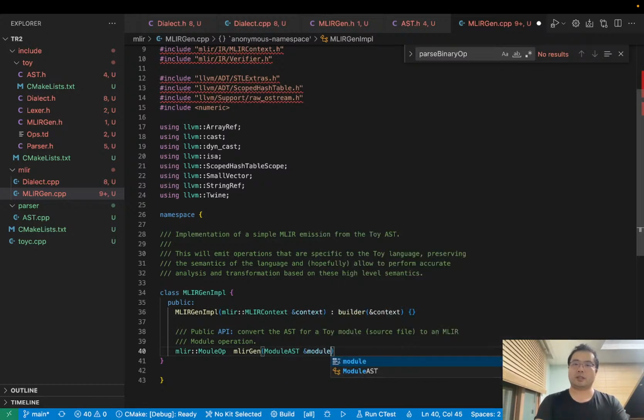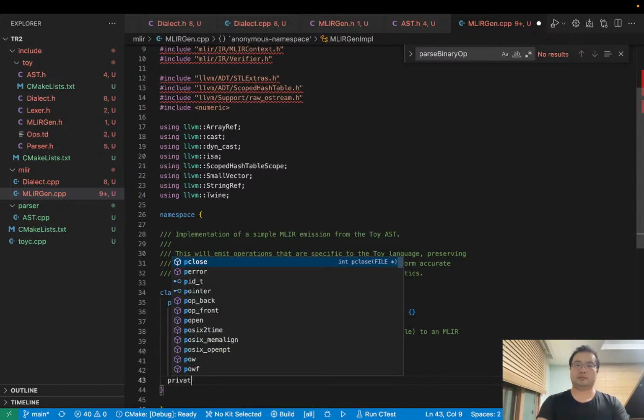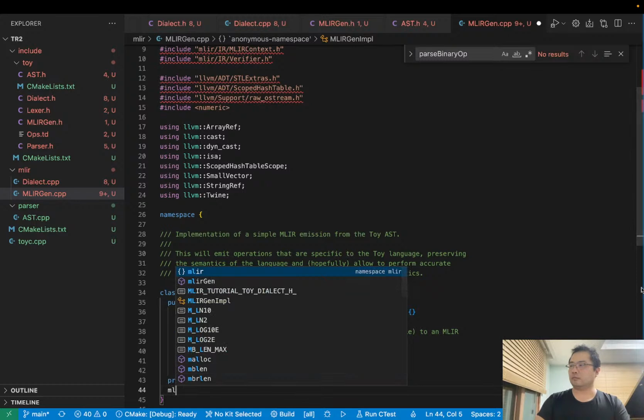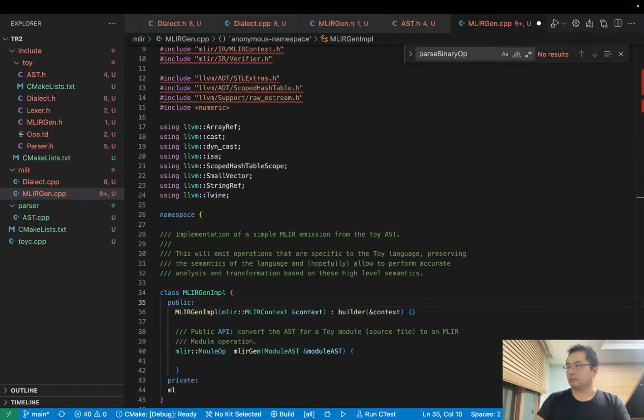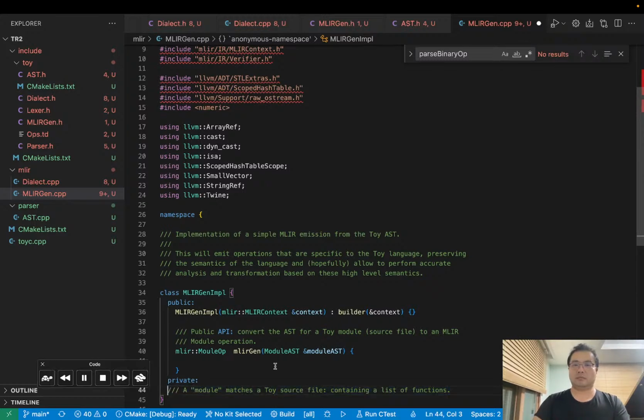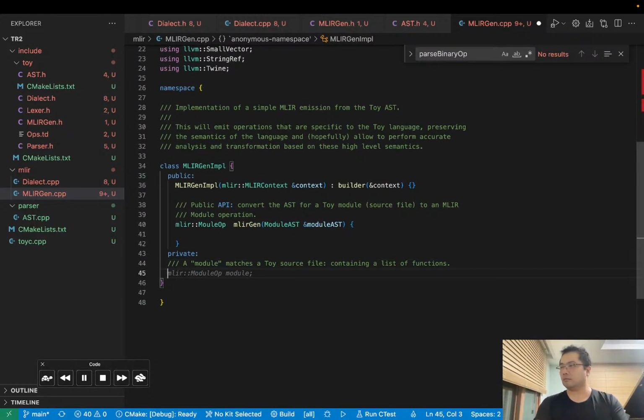Module, AST. Okay, we'll keep going. Private. Module matches the toy source file, containing a list of functions. So this is basically a file.